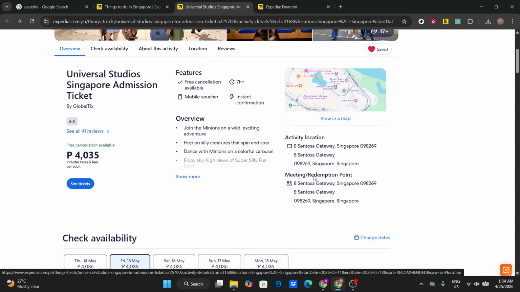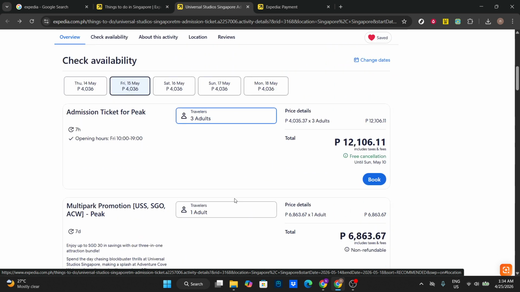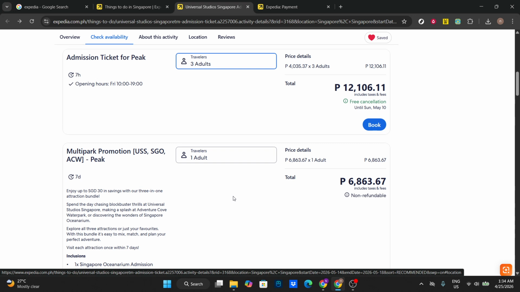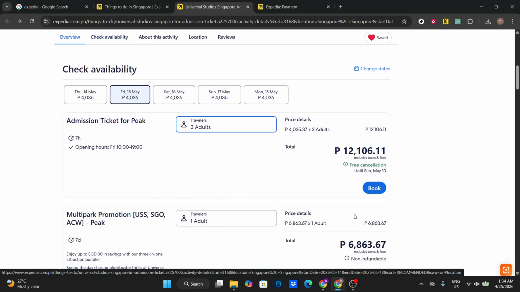Before you proceed, review the total price. Confirm it reflects your selected date, traveler count, and time, and check whether taxes and fees are included in the total. Once everything looks right, click Book to move to checkout.